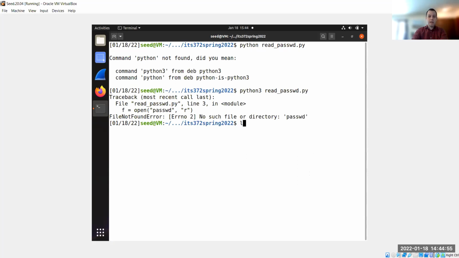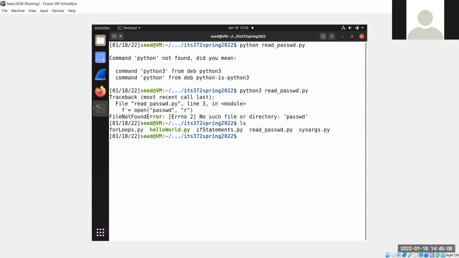So what do you guys think happened with that? Why did it not work? Maybe the file path wasn't specific enough. It was not specific enough. That's right. Where is it looking for the file currently? It's looking for passwd. We need the read_passwd script, not passwd.